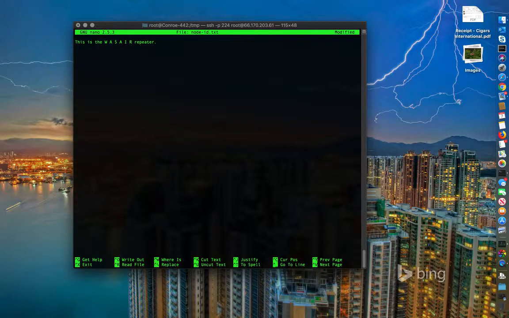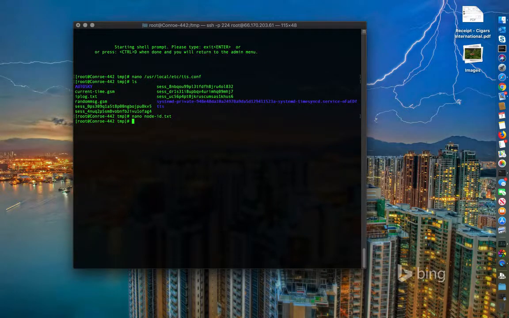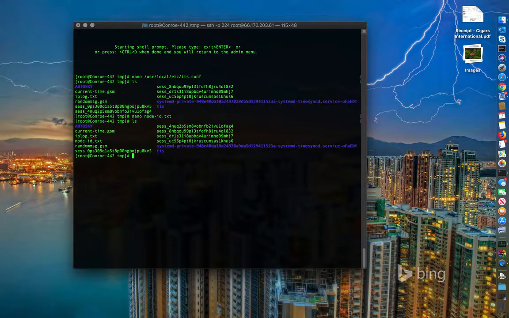Okay, but this is what we're going to work with. We're just going to call it, this is the WA5AIR repeater. I'm going to hit Control X to exit, yes to save, yes I want node-id.txt to be my file name, and look in the directory. Here is my text file.